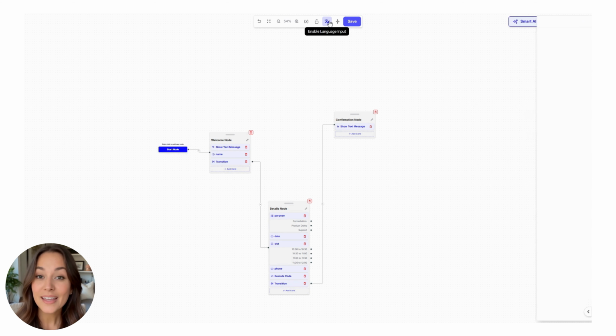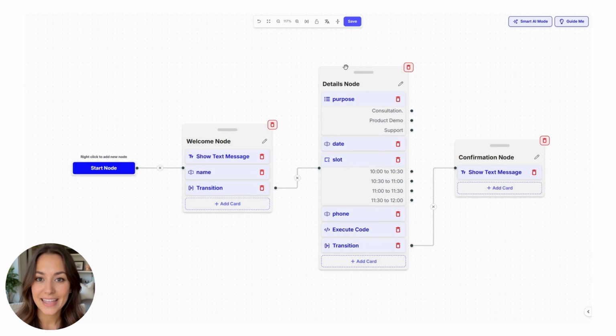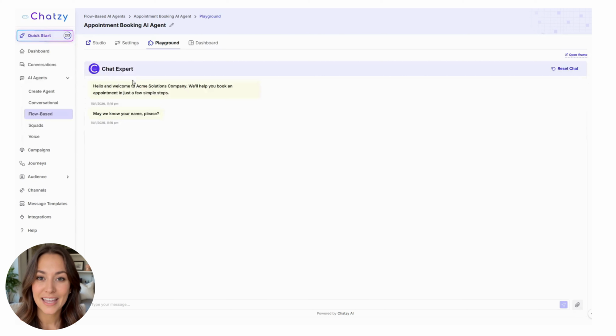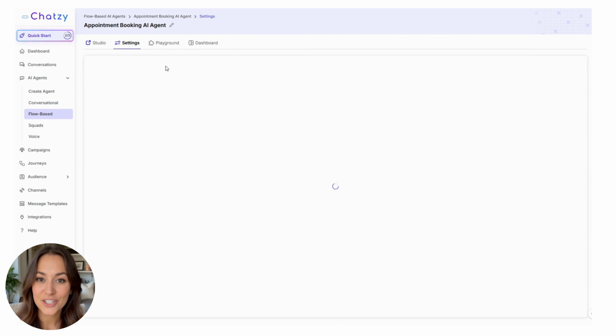The next option is Align. This automatically aligns all nodes on the canvas, making it easier to track and understand the flow structure. Finally, there is the Save option, which allows you to save your progress. Now that we have created our flow, let us move to the Settings section of the flow-based AI agent. The Settings section allows us to control how the agent behaves when it cannot follow the defined flow and how the chatbot appears to end users.